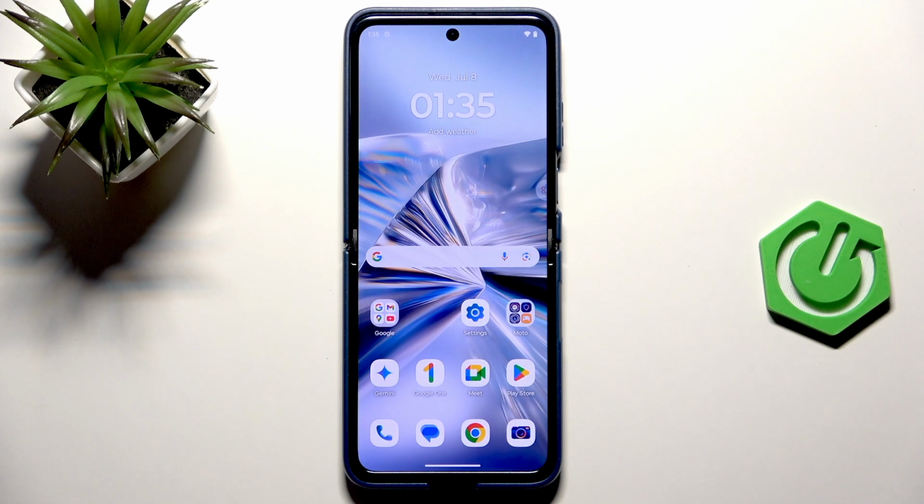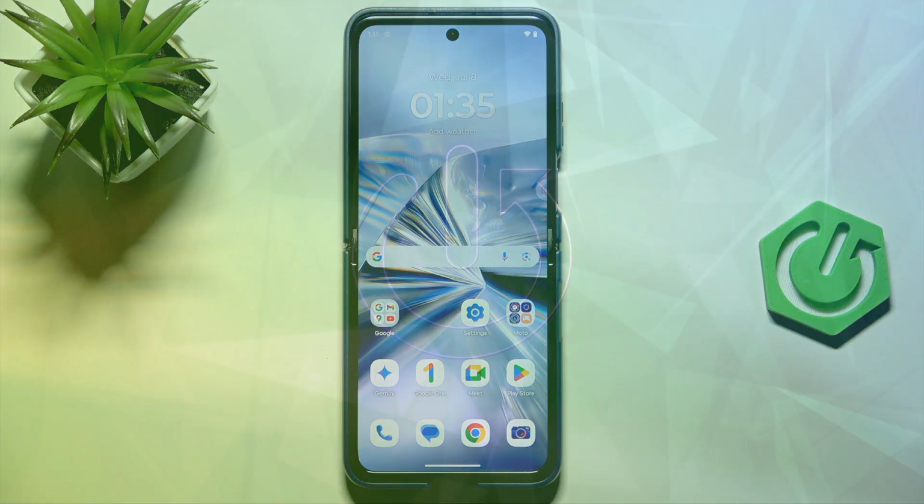Hi everyone, in front of me I've got a Razr 60 and let me share with you how to change the ringtone on this device.